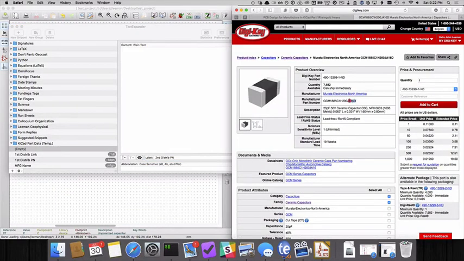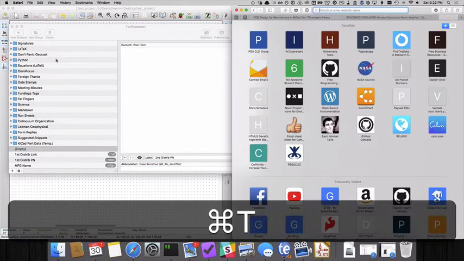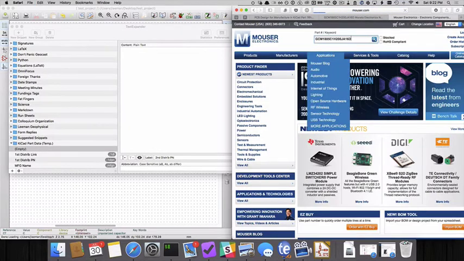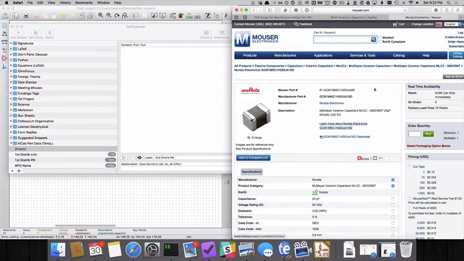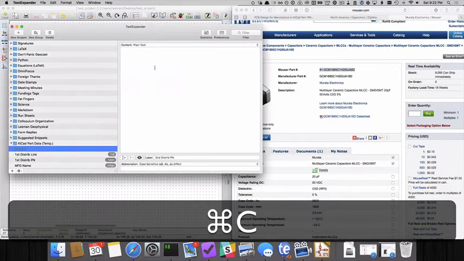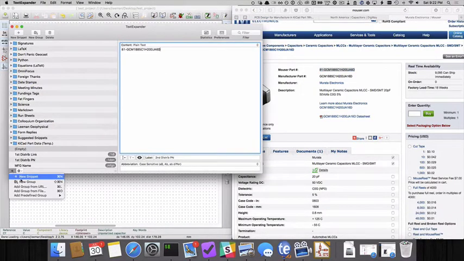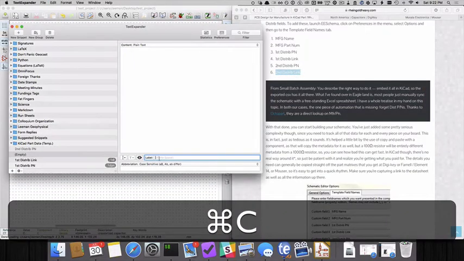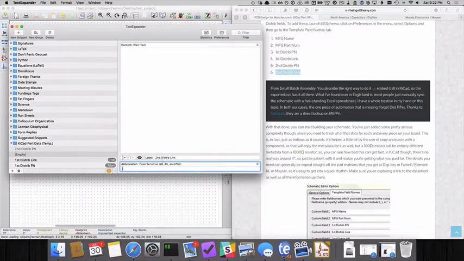So what I'm going to do here is just go over, let's say that we wanted to have Mouser as our second distributor. Okay, so here we go. We've got the part, and we want the second distributor part number, which is this. And then we need the second distributor link. I'm going to call that 2DL. Oh, we actually need to assign second distributor part number 2DPN.